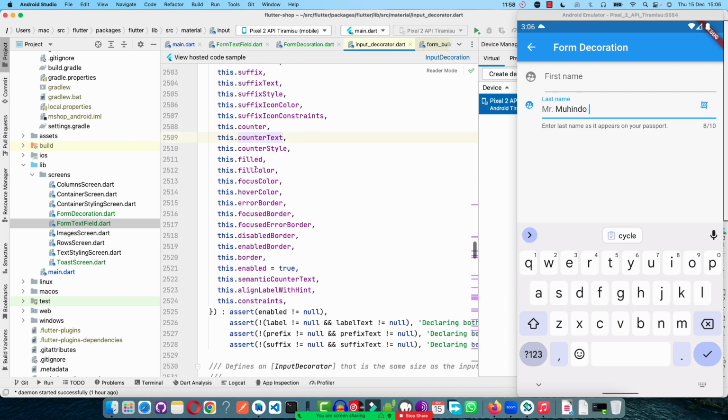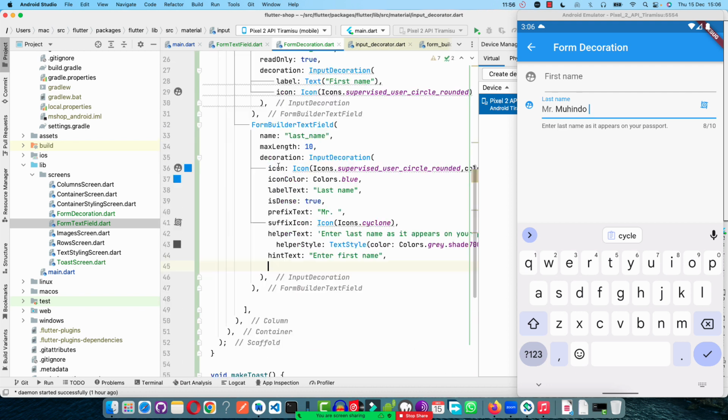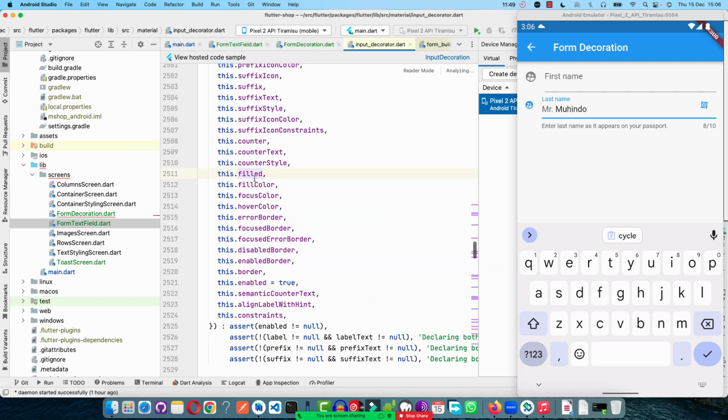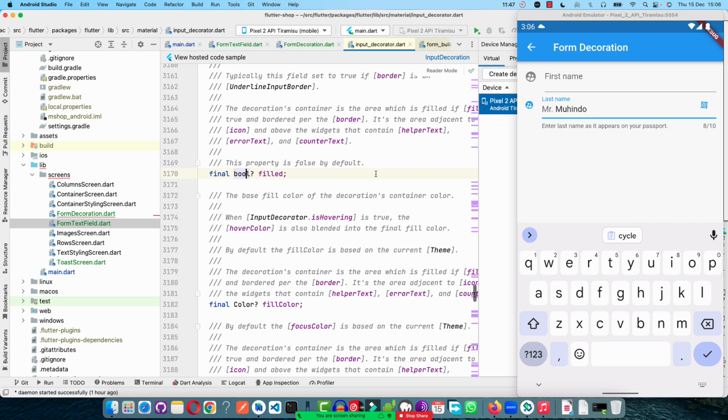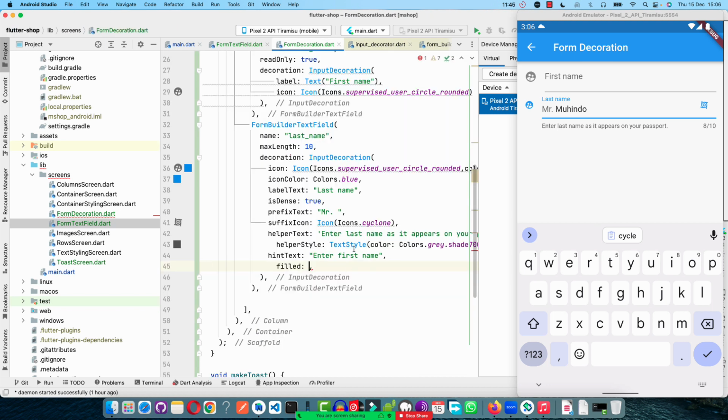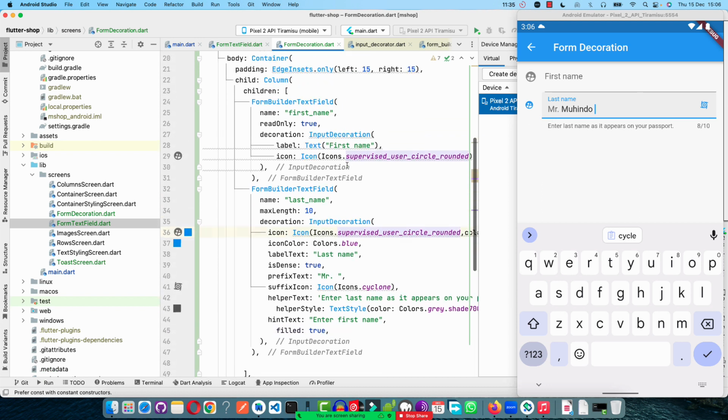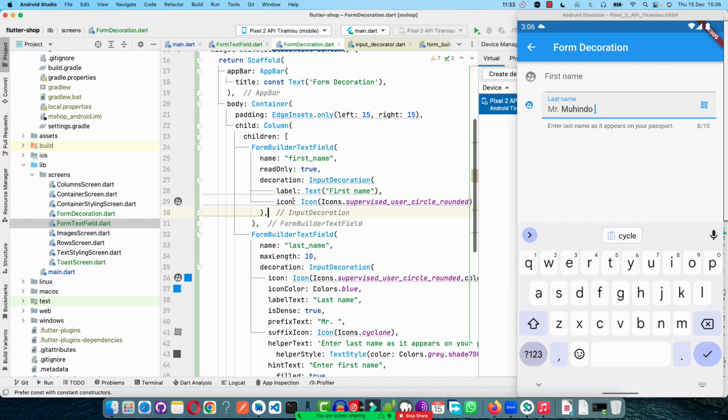So we have filled. Let us see what it does. I come to filled, put comma, and then I press Ctrl and click on it. So filled is either true or false. Let us put true, and you see. So when I save true, you see the field will be kind of filled with a background. Let me show you. Let me put here the space between so that you can see the difference.